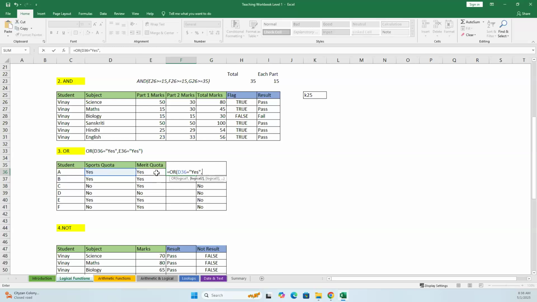Let's put this E36 should be also yes. Then if both are yes, generate true. Yes, it got generated true. And I'll copy paste. Okay, true, paste, true, and this should be false because this one doesn't have the sports quota or merit quota. False and false. So this is just an if condition. If 36 is yes, it means yes, and otherwise no. Some people don't understand true or false, that's why we were using one more if condition to convert true as yes, false as no.